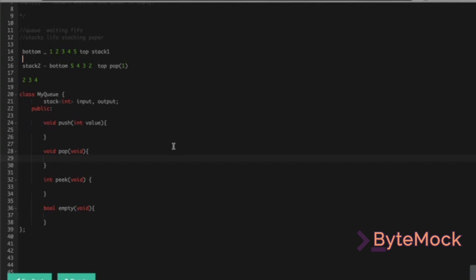And I think we could probably start implementing if that's all right. Yeah, why don't you start with peek? Okay, sure. So we're going to start with peek. Peek is going to return an integer value. We have input and output. I'm just going to call them stack 1 and 2 for my own reference.